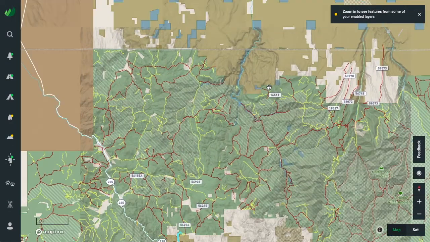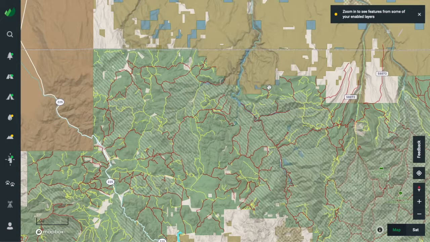That wraps up this brief overview. Hopefully you can use the search feature to find some new places to explore.